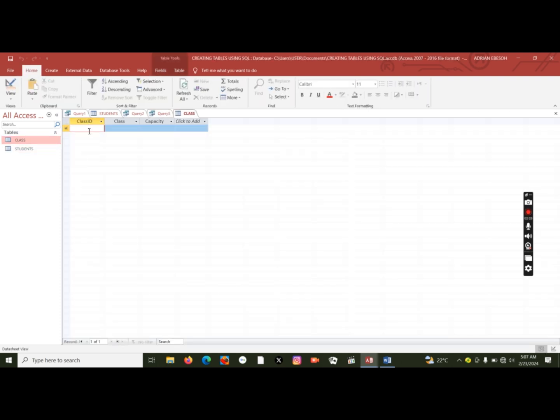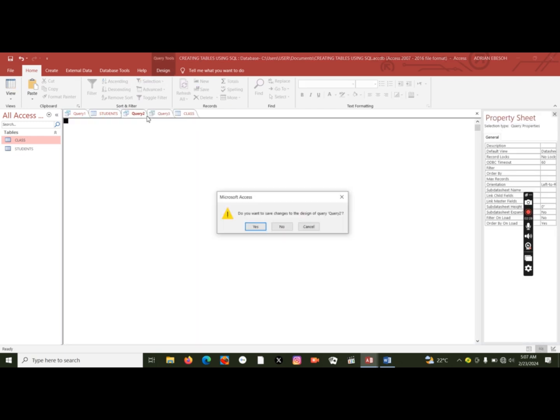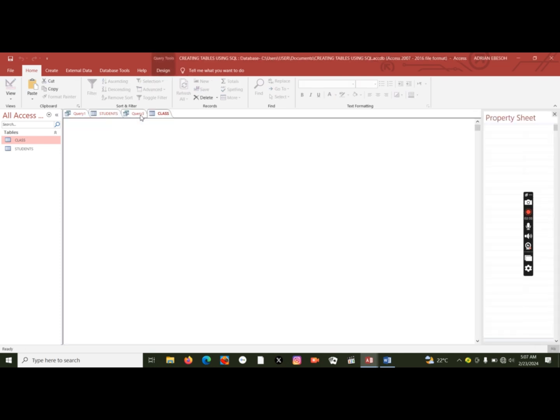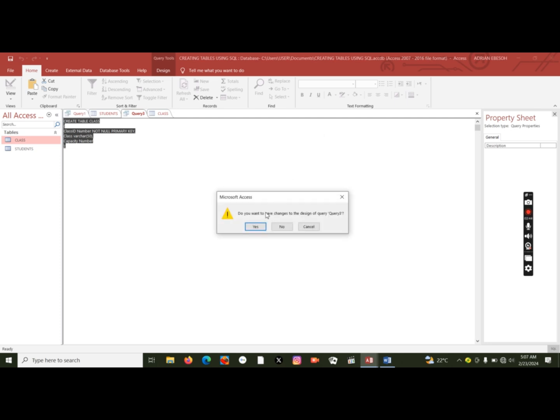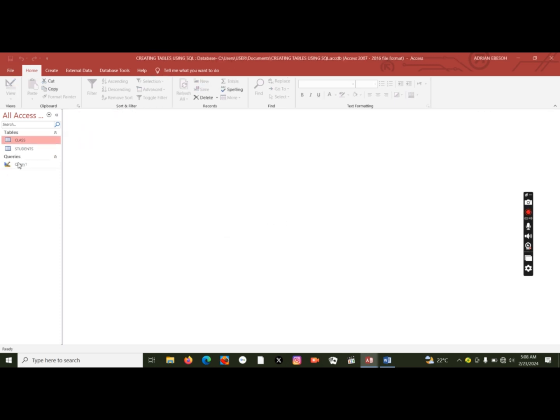So you can go ahead populating the class table with the various attributes that have been given to you. So that's just a simple way on how you can create tables using SQL commands.